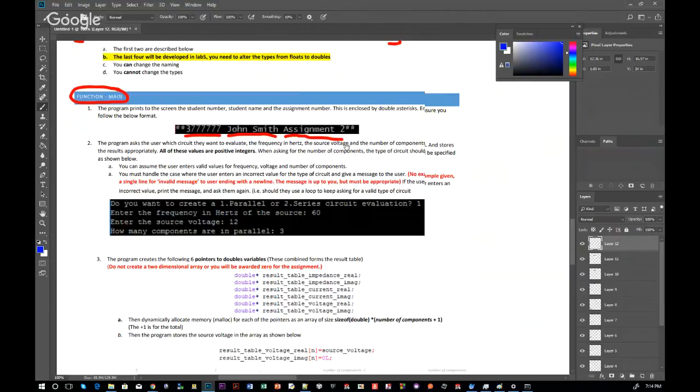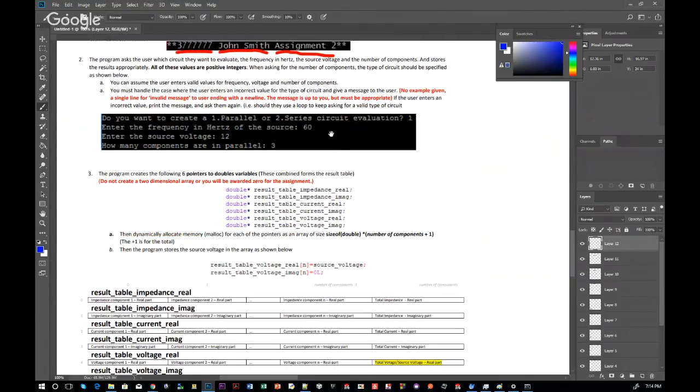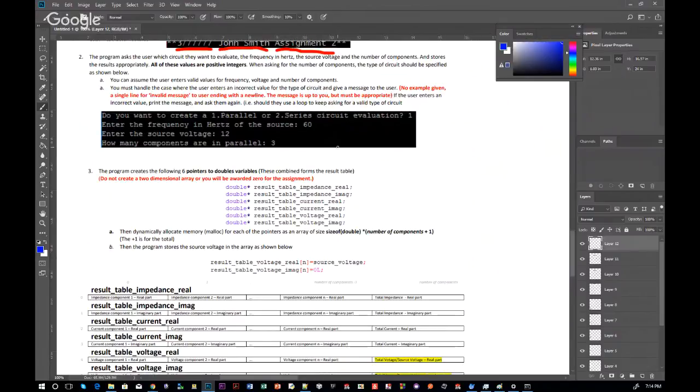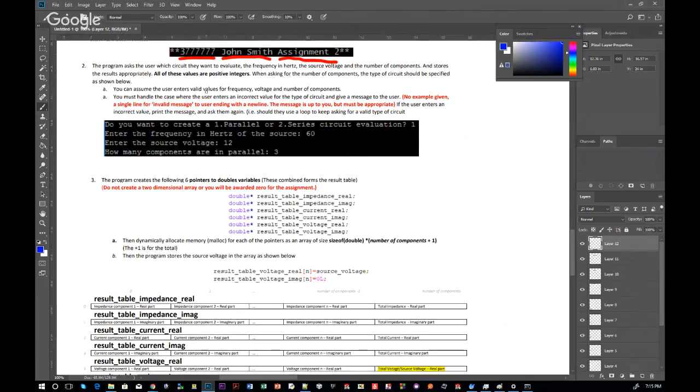All right. The next part is asking the user for information. So the program asks the user which circuit they'd like to evaluate, the frequency in hertz, the source voltage, and the number of components, and stores the results appropriately. Now, with this, you've got to have a think about the data. So we can have a look at these inputs. We have, do you want to create 1 parallel or 2 series? And because it's only a 1 or 2, we can assume the type has to be integer.